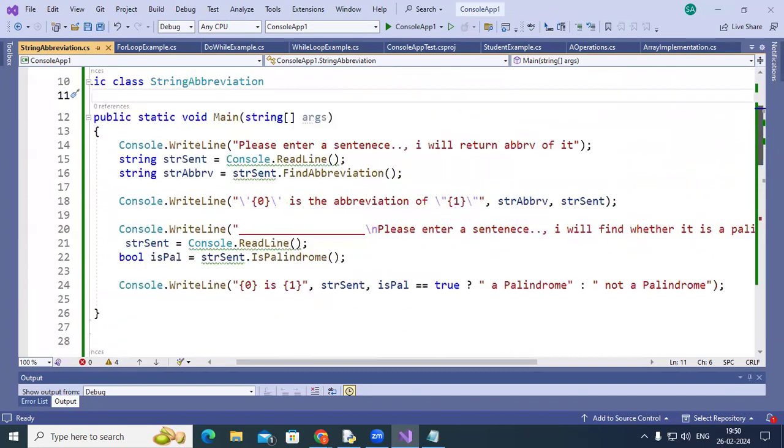So in this example, we entered first a sentence whose abbreviation we found. Similarly, next we enter a string, and we could find whether it is a palindrome or not. So this is called writing extension methods and using them with the string as well as string builder.